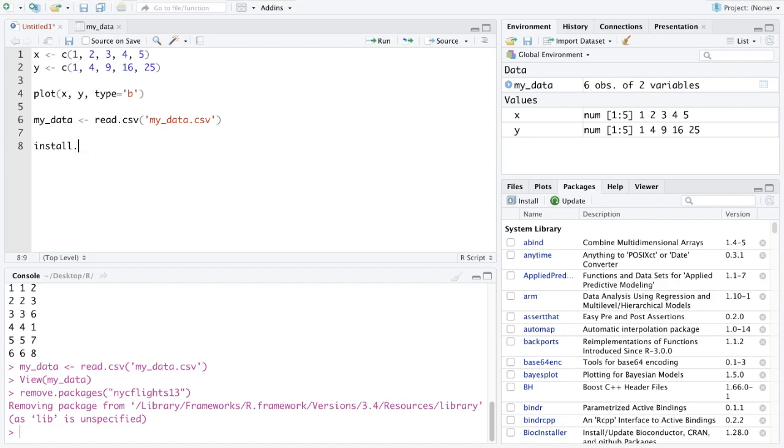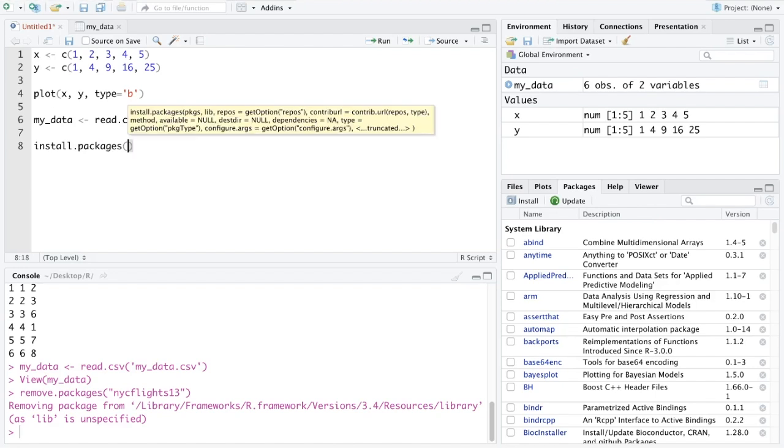Now, a really nice feature of RStudio is when you're typing in a function, it auto-completes for you. So here after we typed install dot, it's auto-completing install.packages. And then we can press tab to finish typing it out. And then it also shows you some information about the arguments of the function.